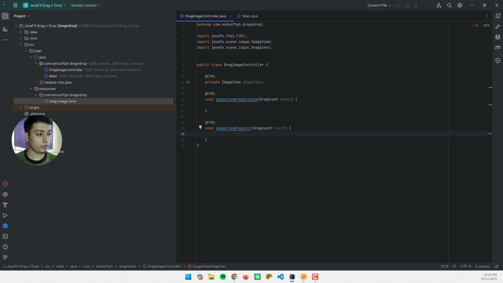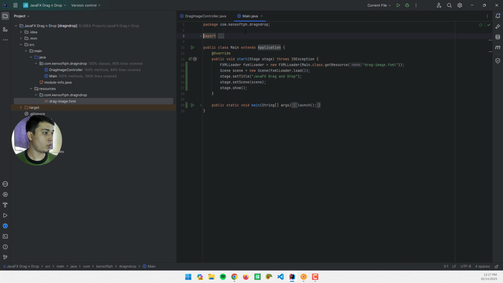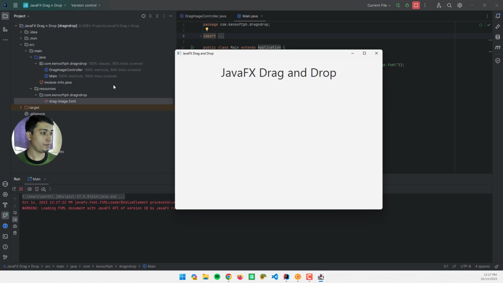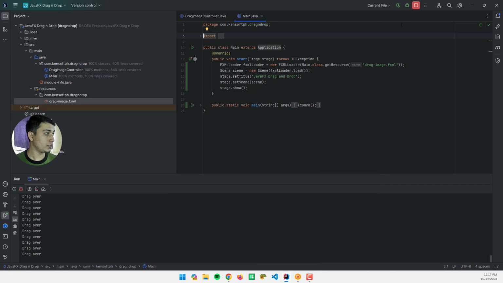Before that, I'm going to test it out to see if it is working. Here at our drag over event, I'm going to set a System.out.println "drag over", and also with the drag drop, "drop". All right, let's run our application. Okay, so to make this work, I'm going to drag an image here, and it's printing drag over. All right, the drop is not working yet, so I'm going to close this.